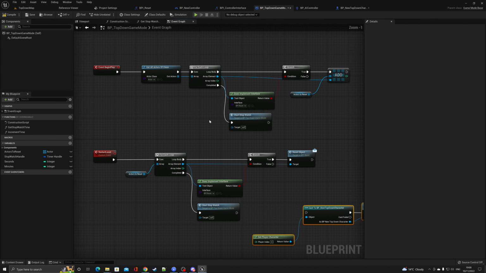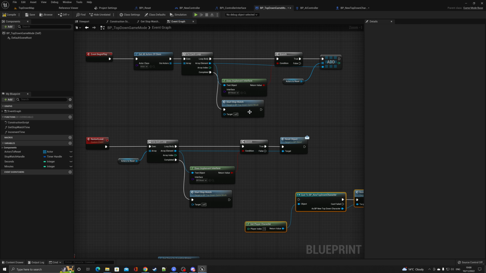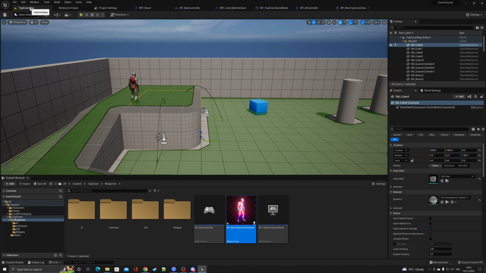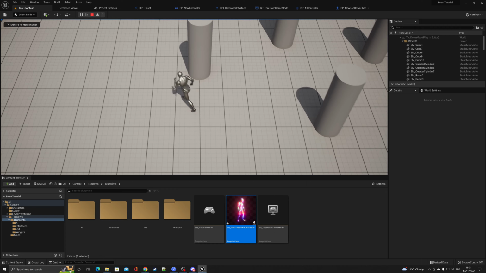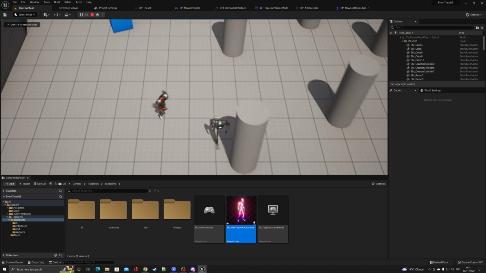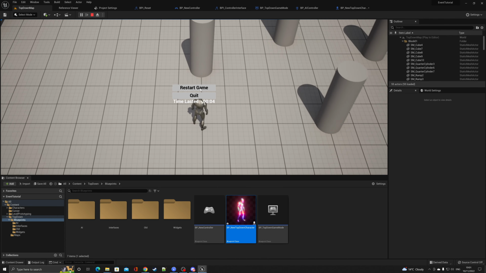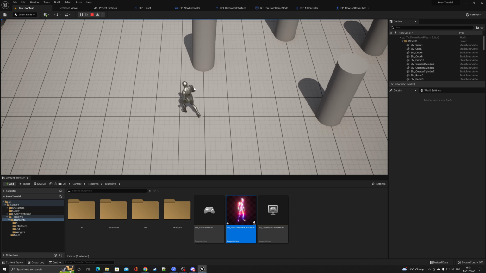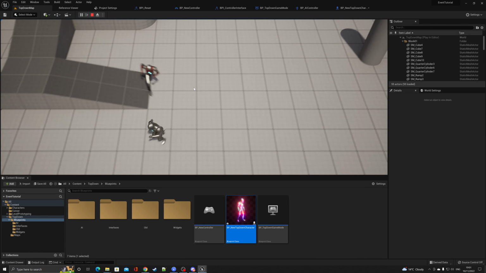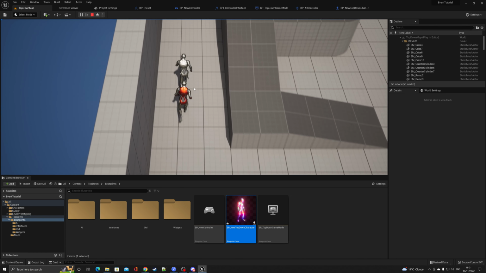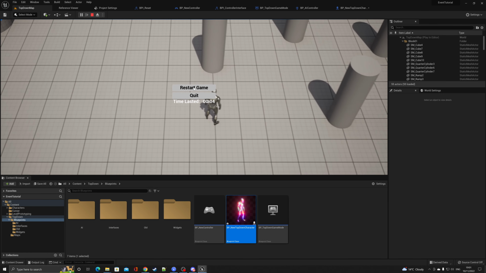So what should happen is, when event begin play happens, it'll get all of the actors with this interface, which now includes the top-down character which is in the scene. So let's demonstrate that in action. I've hit play, bot's chasing me, and as you can see, the game's reset. Same thing again, bot chases me for a little while, get caught, reset.